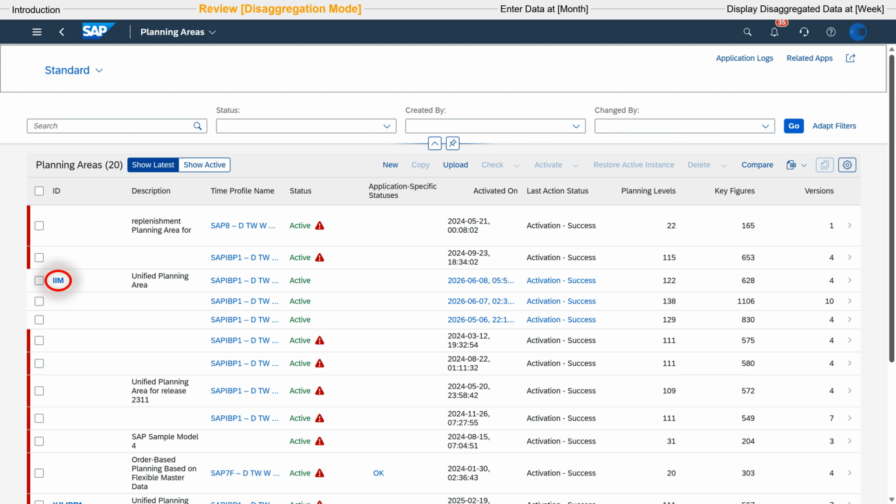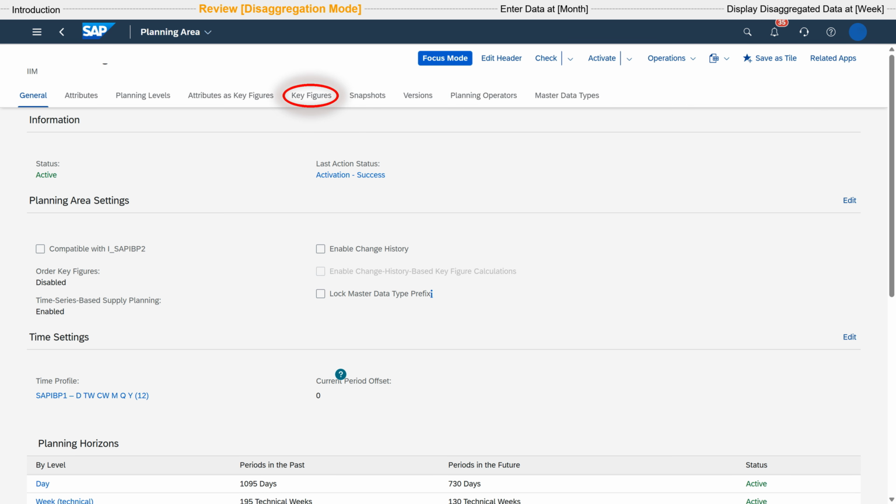Before entering data in Excel, the planning model is reviewed in the SAP IBP web application. The planning areas list is displayed, and the IIM planning area is highlighted. Open this planning area to review the configuration used in the example. After opening, the planning area detail page is displayed.